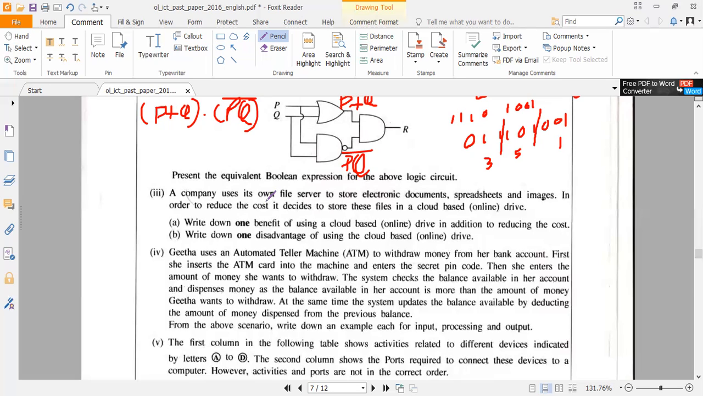Number 4th question. Geeta uses an automated teller machine to withdraw money from her bank account. She inserts the ATM card into the machine, then inputs the secret PIN code, then she enters the amount of money she wants to withdraw. All of these things are inputs of this system. If you consider this ATM machine as a system, these systems take inputs. So inserting the card, entering the PIN code, and entering the amount she wants to withdraw. All these things will be inputs.